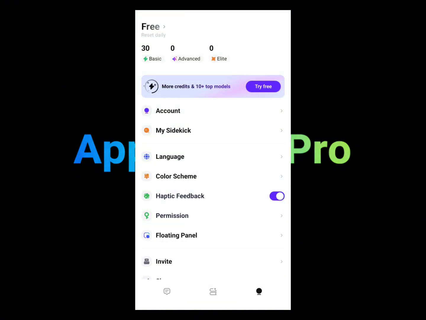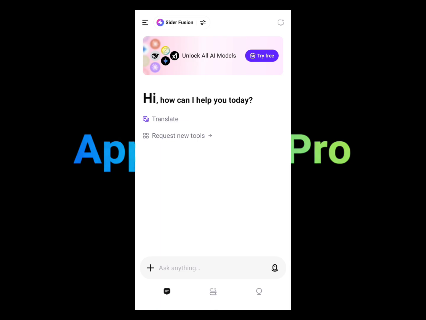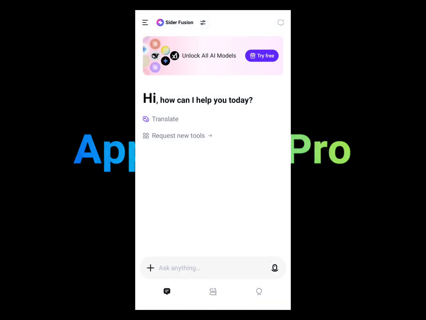Basically, this is just a simple chatbot application which can help you with your day-to-day tasks. With the plus icon down here, you can add your photos or anything that you want the AI to analyze and so forth. You can also translate any language using this AI application. As I said before, it's just an AI chatbot application which can help you with anything that you want.